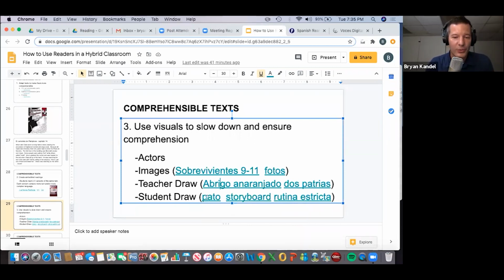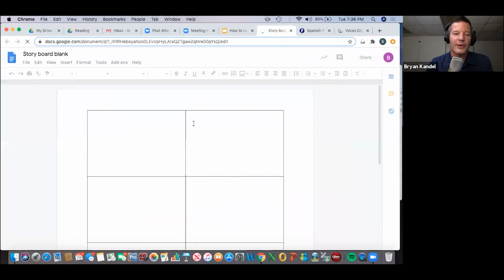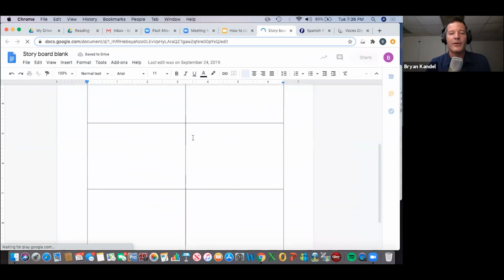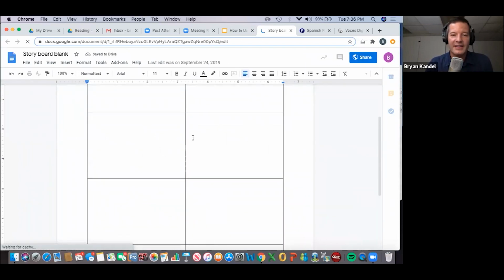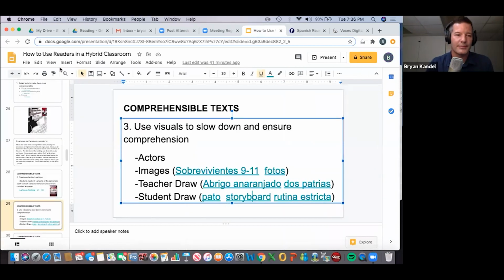Students can draw as well. A lot of times when we do reading or we read a chapter of a book or a story or whatever, I'll just give them something like this and I will tell them either they have to pick 8 different parts of the story and draw it, or I will indicate this is part 1 and 2, 3, 4, 5, 6, 7, 8, and they have to draw what's there. So student drawing can help with comprehension as well.